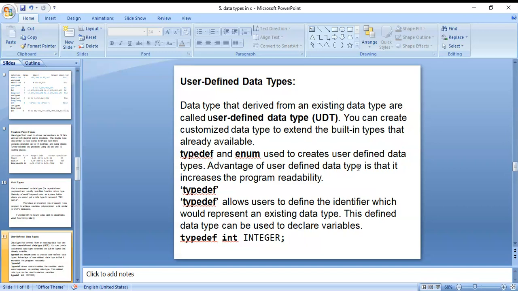The advantage of user defined data types is that they increase the readability of the program. We use user defined data types for the purpose of increasing program readability. Okay, typedef.